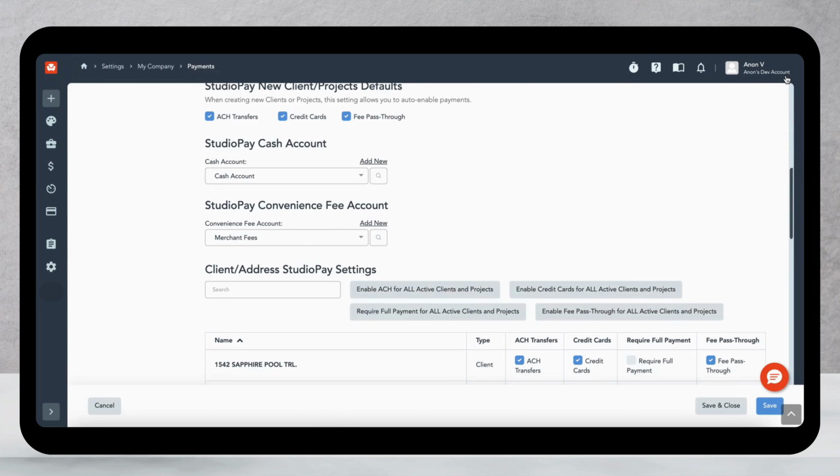You will see that the cash account is listed as cash account. You have the ability of mapping certain accounts to your cash account if you have a specific account that the funds are being deposited in from Studio Pay payouts. You'll want to utilize that one. I do always recommend consulting your bookkeeper prior to mapping those just to make sure you've got this correct.